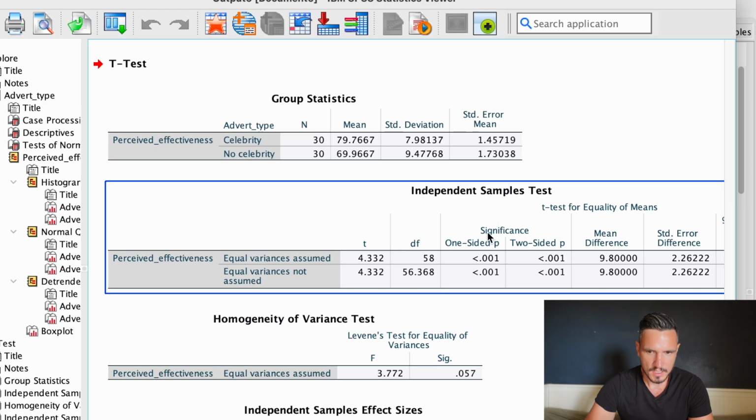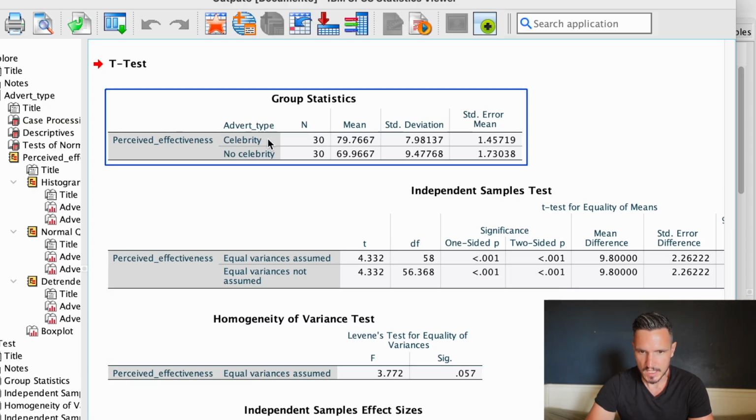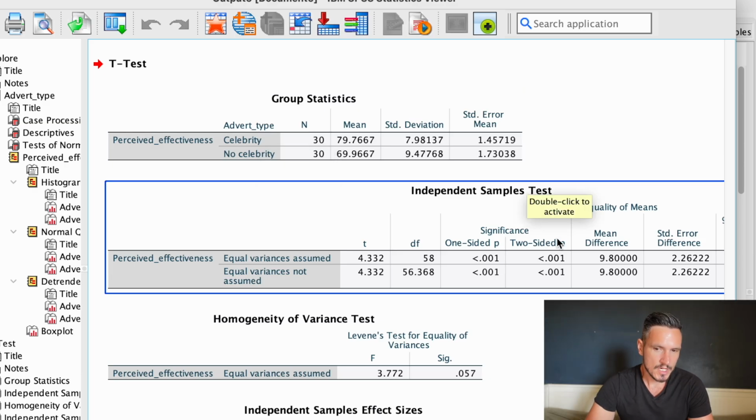And then if we look at this significance part of the table, we can see that we actually have two columns within it. So we have a one-sided P column and we have a two-sided P column. And which of these you look at is actually determined by what type of hypothesis you have. So a one-sided hypothesis is something like it was hypothesized that perceived effectiveness scores would be significantly higher in the celebrity condition compared to the no celebrity condition. And a two-sided or non-directional hypothesis would be something like it was hypothesized that there would be a difference between those two conditions. So the two-sided hypothesis is less specific than the one-sided hypothesis.